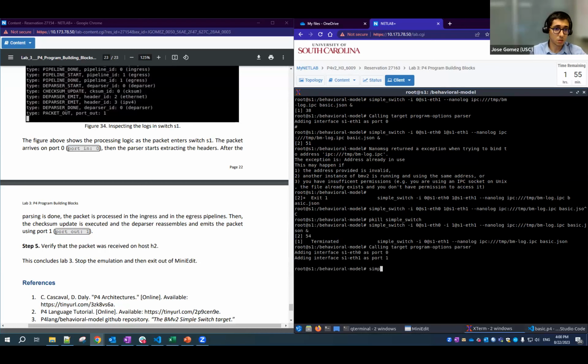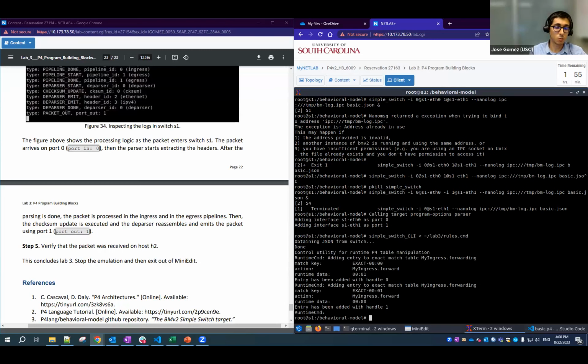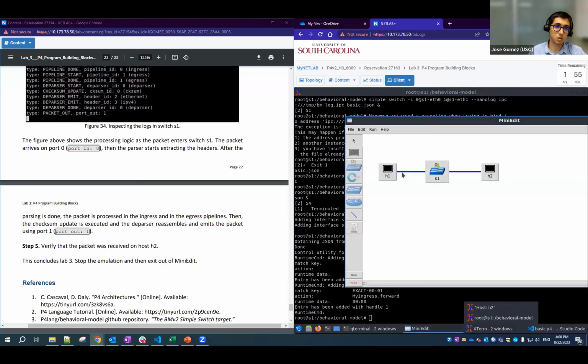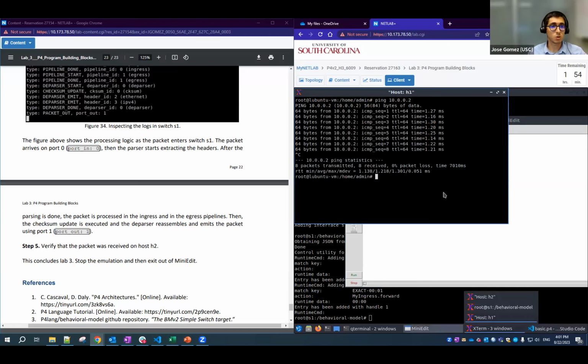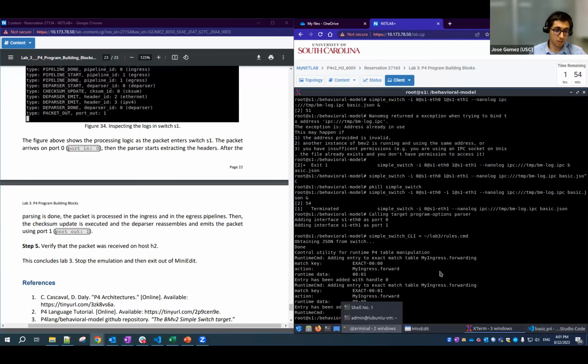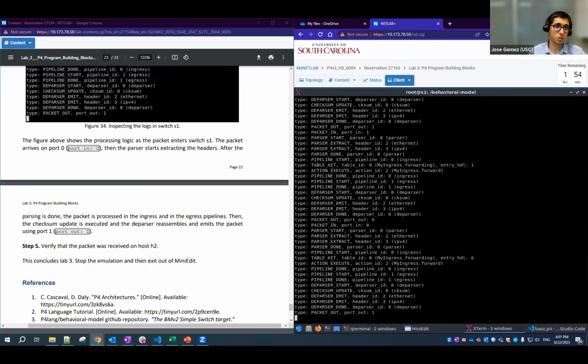Let's do that together. simple_switch_CLI. These are the rules corresponding to lab number 3. And that's all what you need to test end-to-end connectivity in this topology. Let me try pinging host number 2, and you should be able to reach host number 2 from host H1. And besides that, let me stop this, and you can also see the logs by running the nanomsg client. That one will show you what is happening when your packet is being processed. And I hope that answers your question.